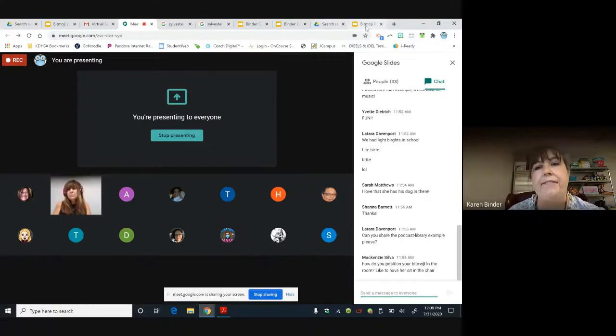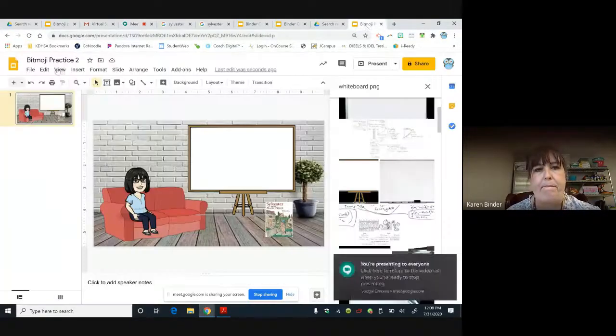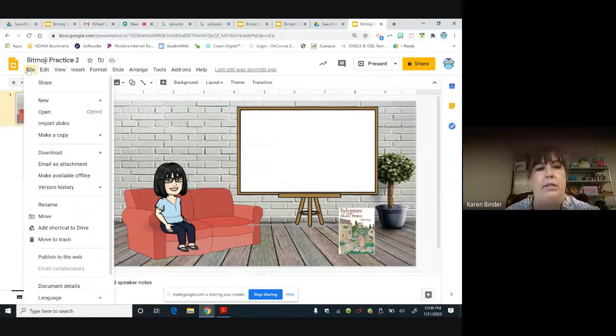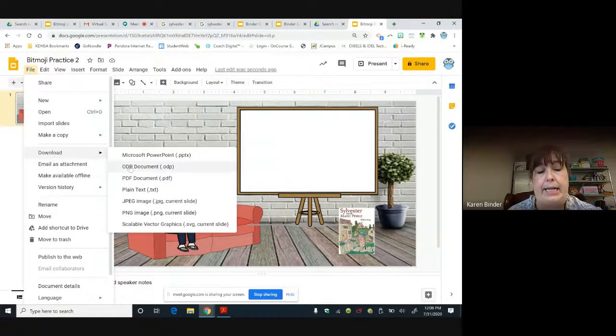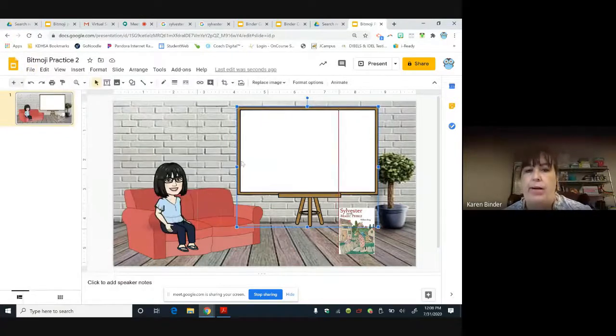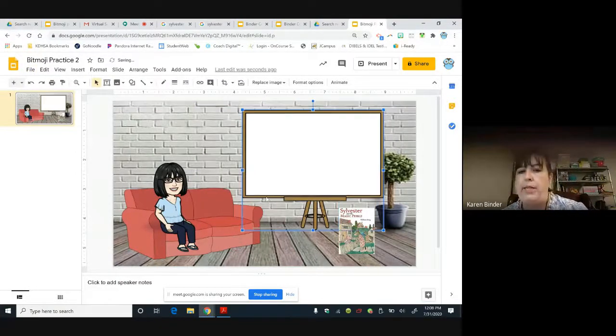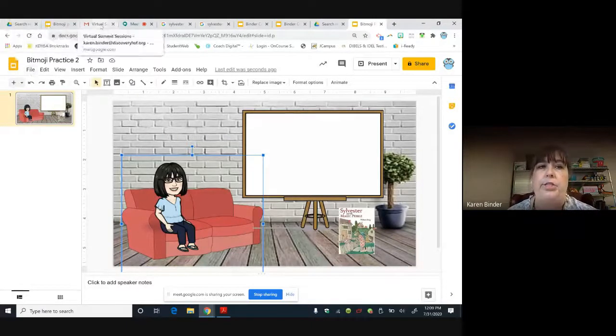So when you save this, let me get rid of this search over here. You would click File, Download, and PDF. You want to turn it into a PDF so that your kids can't move these things around. So before it's a PDF, all of this moves, but once I turn it into a PDF, none of this would move, but my link to Sylvester and the Magic Pebble would still work as a link. So that's really important. So you would just save it as that, and then you would post that link in your on-course classroom or in an email or however you're going to send it out. You're more than likely going to post it in your on-course classroom.